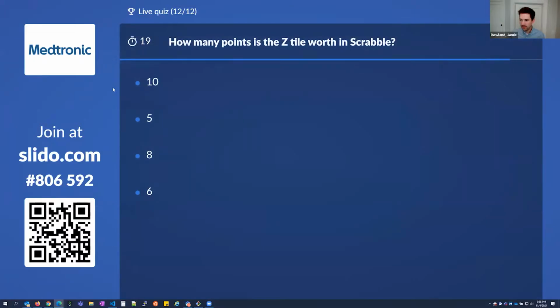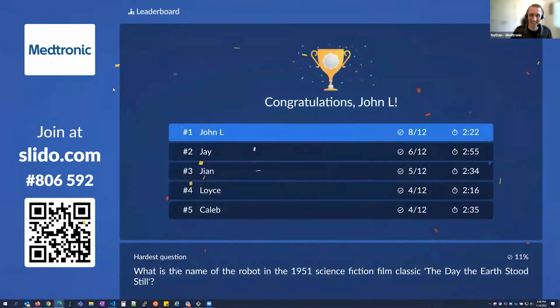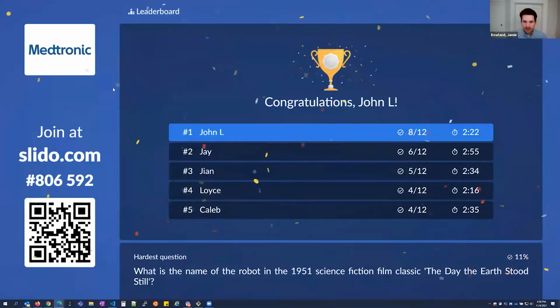And our last one, how many points is the Z tile worth in Scrabble? Less of a STEM question, more of an end of trivia question. People knew that right away, some people. And it is worth 10 points. Start learning your Z words. Pretty impressive. All right. John L hung on for the win.